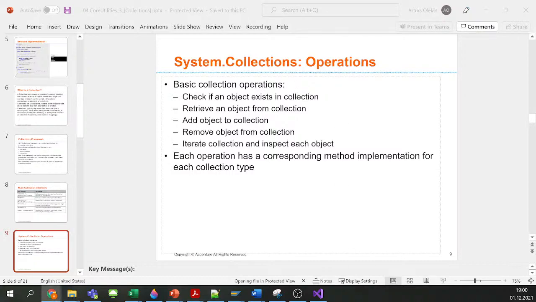Okay, so then we can retrieve the object from the collection. It depends on the collection type and on the way you retrieve. You can retrieve, for example, the first object entered or the last object. You can also get the object by index: you provide the index and get the object. You can add the object to the collection, and there can be different ways to add it. You can add it at the end, at the beginning, in the middle, or at any position.